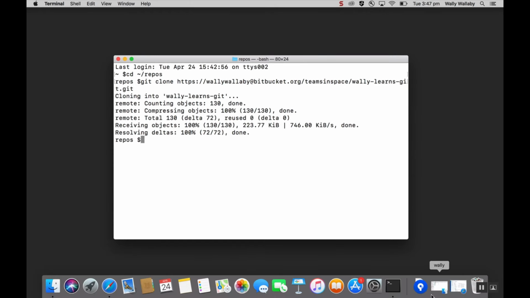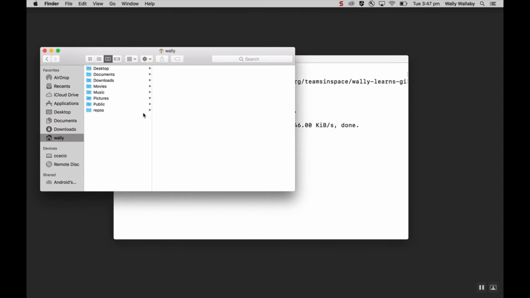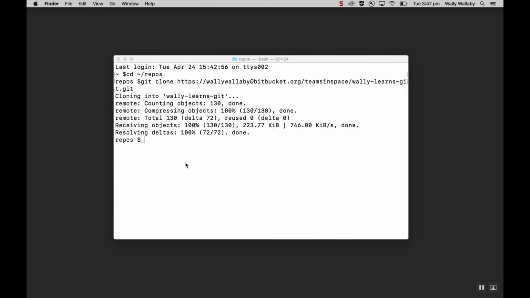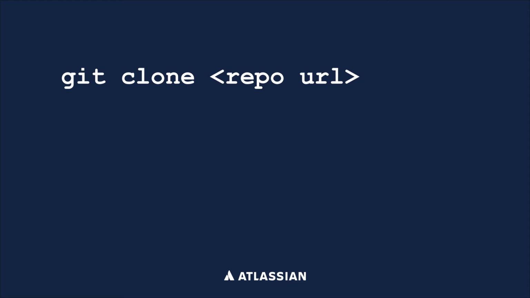Now there's a folder with the contents of my repository in my repos directory. So that I can start working on my repository locally, I'll change into the repository directory. In case you missed that, here's the command I entered along with the repository URL.